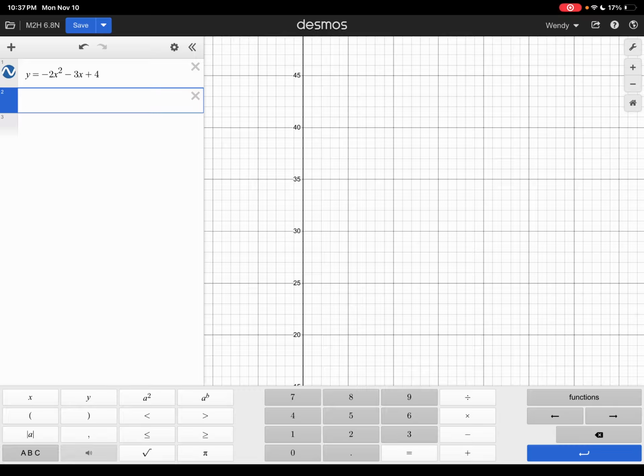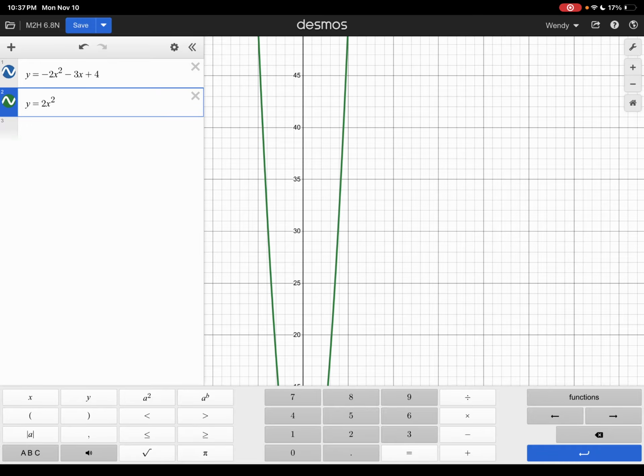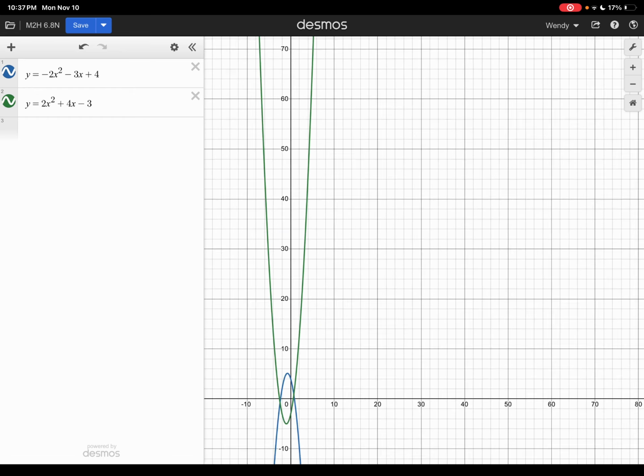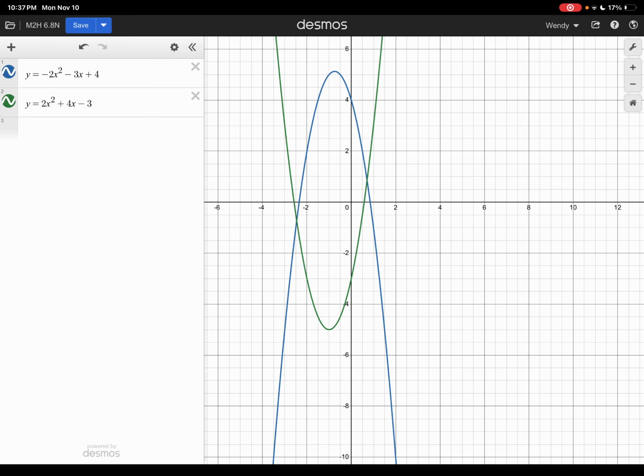And then y equals 2x squared plus 4x minus 3. Alright, and then you can just go to where these two intersect, which would be here, and you see your solutions are here and here. So that's your information. Truthfully, Desmos is a little bit easier to see than on your calculator, but you can use whichever one works. And that would be how you do systems of equations on a calculator and on Desmos.